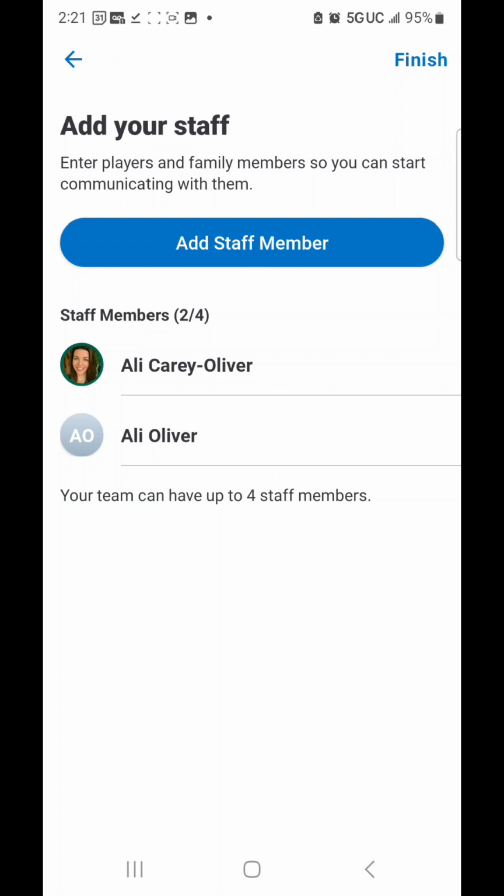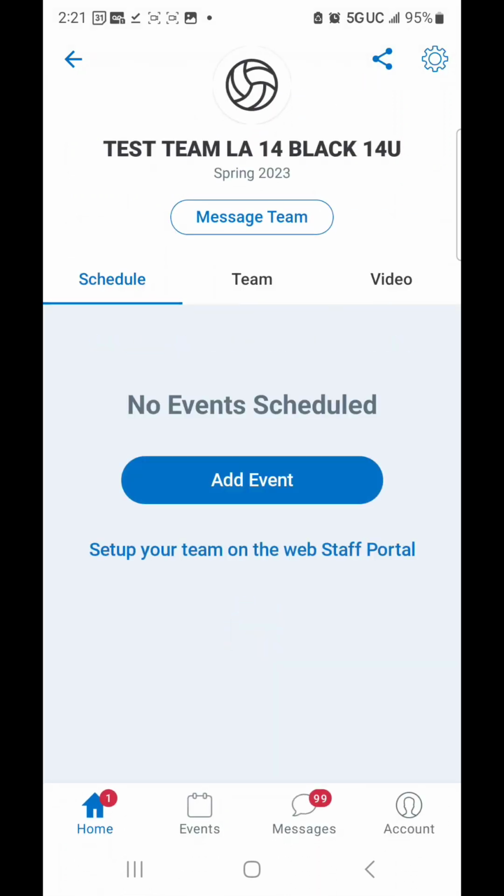Head coach would be a second one, assistant coach if you have one, and then usually the team parent. That's what I've seen done. Obviously, you can do whatever you like. For a school, for oversight, sometimes I will see athletic directors listed as one of those staff members.